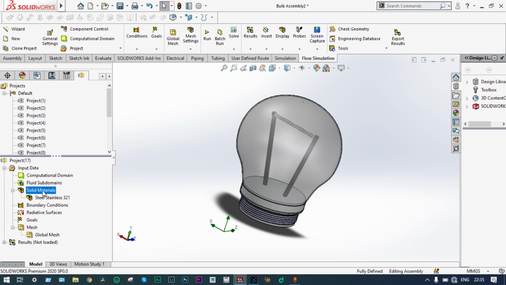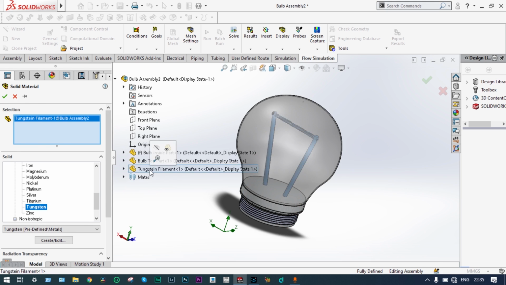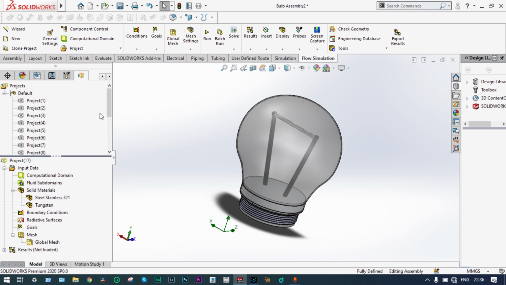Next one, you have to provide that filament. So again, solid materials, insert solid material, predefined, and we have to select the material. It will come from metals, and it is tungsten. So you have to select that part from here, tungsten filament you are selecting. Green check. So the material is already provided.